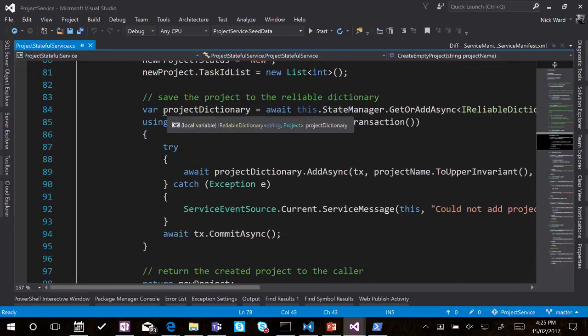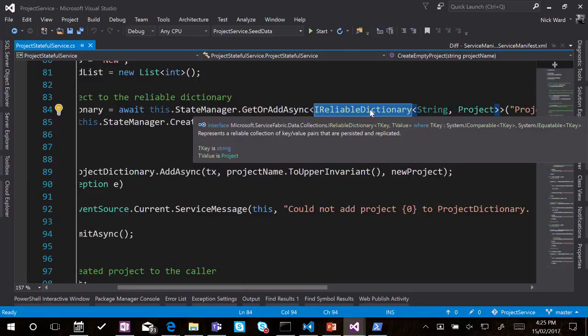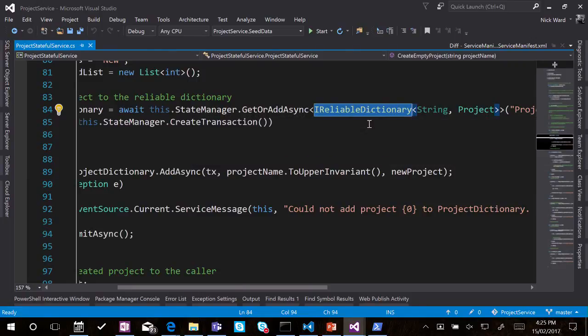But here's where the Service Fabric magic comes in. From the Service Fabric State Manager, I can get access to an IReliableDictionary, which behaves in a very similar way to a standard .NET dictionary, except that it is reliable. What do I mean by reliable? It's across the nodes. If a node fails, it will cater for that for me. That's all I need to do to get that functionality: use the reliable dictionary data type instead of the normal dictionary data type that you would normally use in a .NET application.